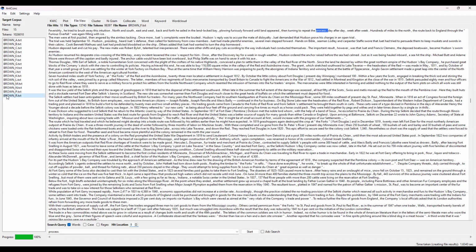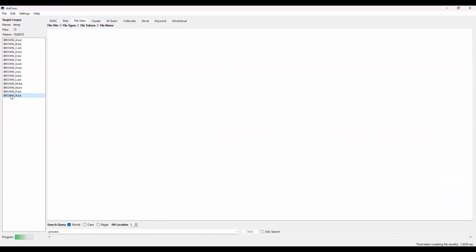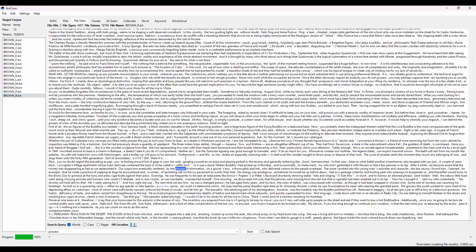I go down to Brown R. You'll notice here's the word process, and then it has light blue. You can make it out right here. So this particular file only has 2 hits up here, and they're both very similar together. And we saw that with the plot feature as well. So that's very much for the file.